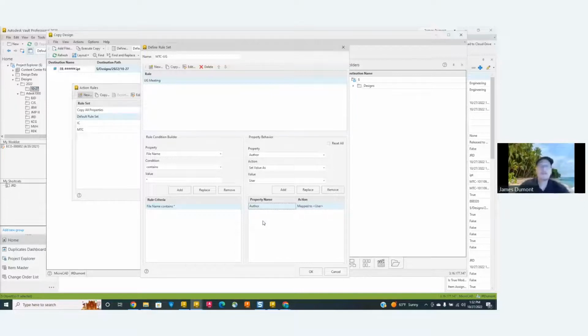Then I'm looking for date file created, copy date. So the author is going to be mapped to user, and the date file created is going to be mapped to the copy date. Now the other ones I want to get rid of are the check by, set blank, check date, blank, and then how about the manufacturers? Approved by, and approved by date. Okay, so we hit OK to this.